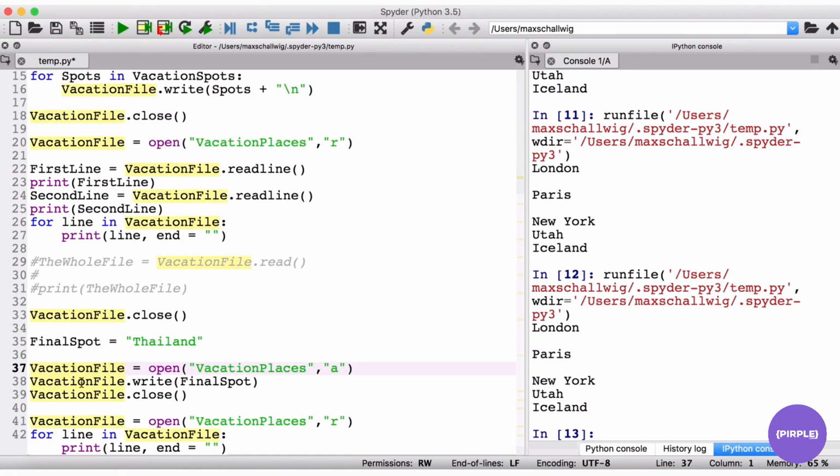And then to this vacation file, we write the content of final spot, which is just the word Thailand. So we write Thailand to the end of the file, and then we close the file again. So we close our vacation file, and now this time we open the file again, but we open it as reading. Now we can read through it, and we save it in the variable vacation file.